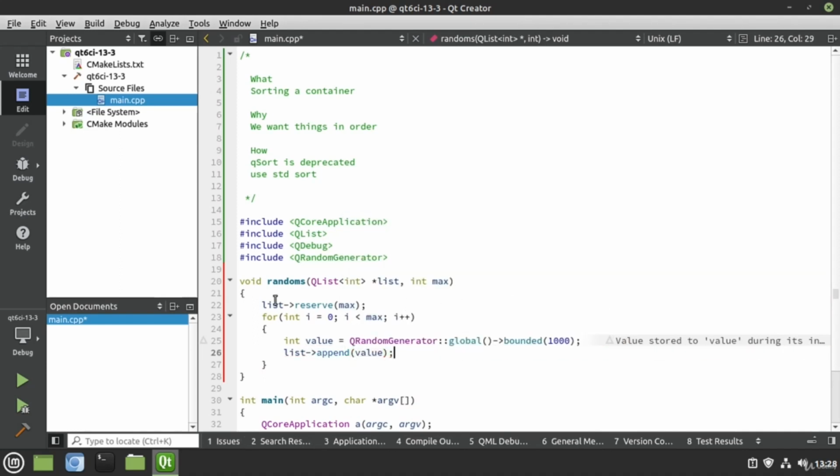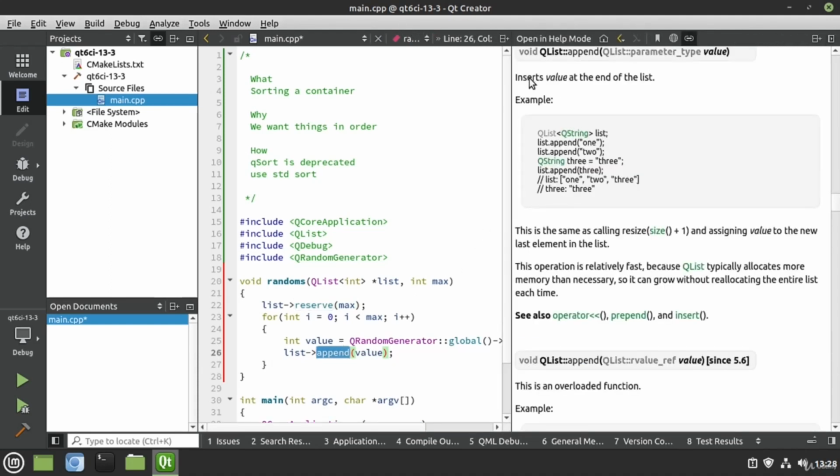Now, this is what I'm talking about, the difference between reserve and append. If we highlight append, it inserts a value at the end of the list. This is the same as calling resize. So every time we append, we're going to resize. Ooh, that could be bad, right? So if you really want the performance, go ahead and reserve it up front. That way you're not resizing every single call.